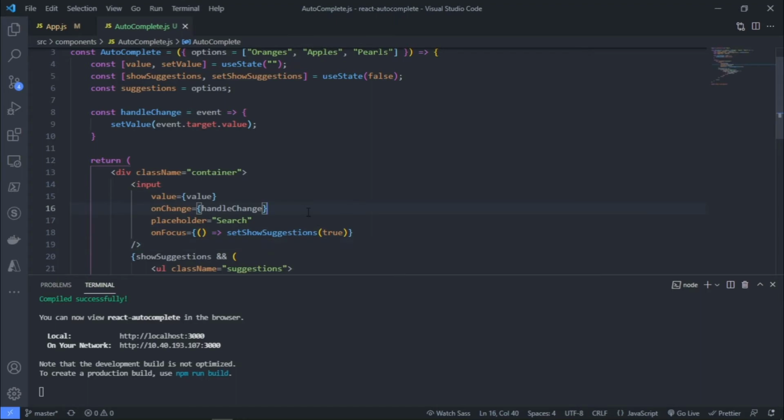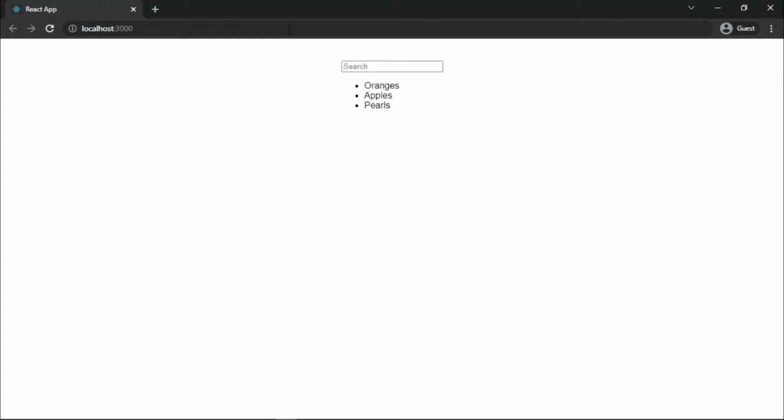If I go back in the browser and refresh, as you can see, if I focus on this user input, I am going to see the suggestions. For now, when I type, we won't see any change, and actually I want to go and implement the functionality so that when we start searching we can see suggestions according to the user input.